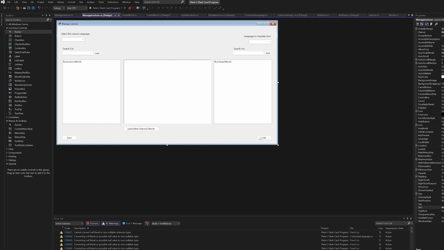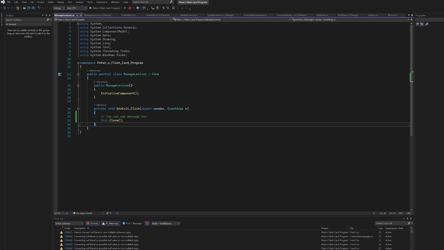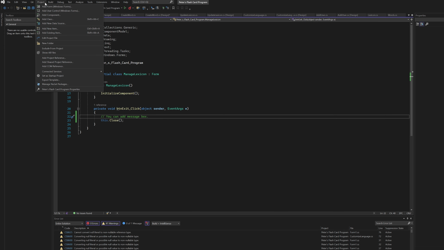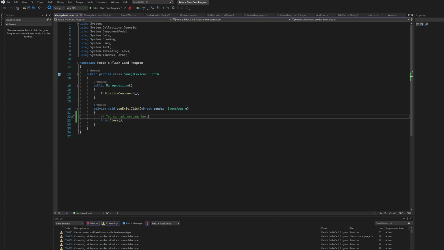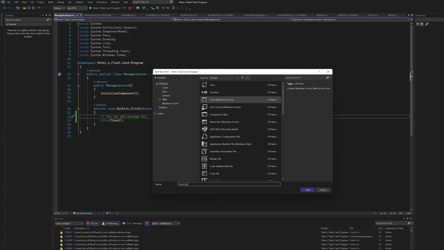So now that that's done, once we're done with this, we just save and let's go back up to project and we're going to add another form. So we're going to want to add in the words next. So let's call this one manage words.cs.